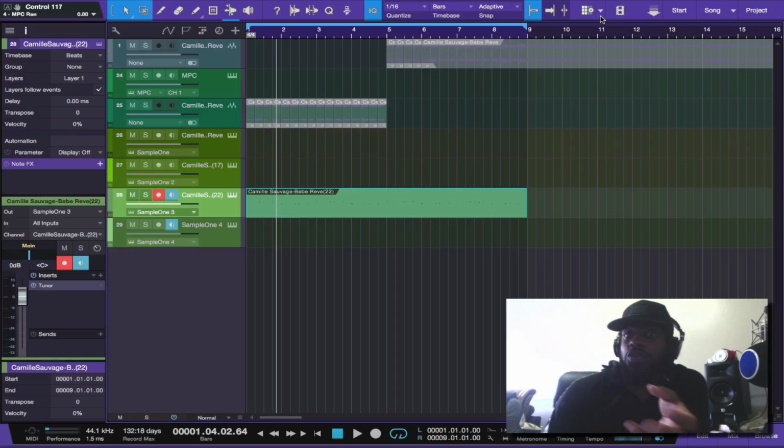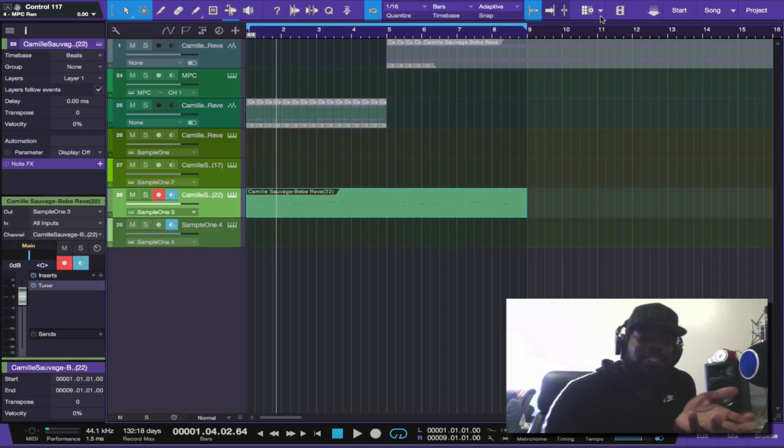I love Studio One. This is not a shot at Studio One. It's just some things that, you know, could be adjusted a little bit.